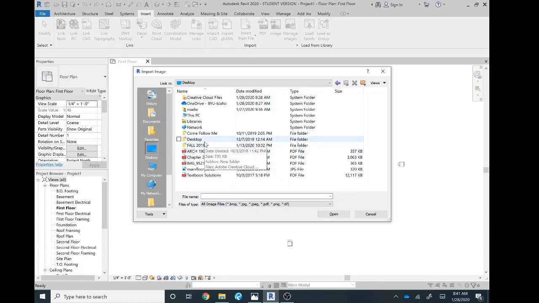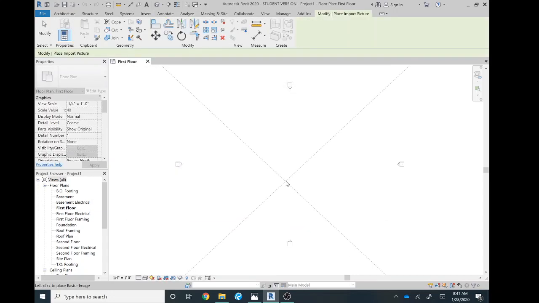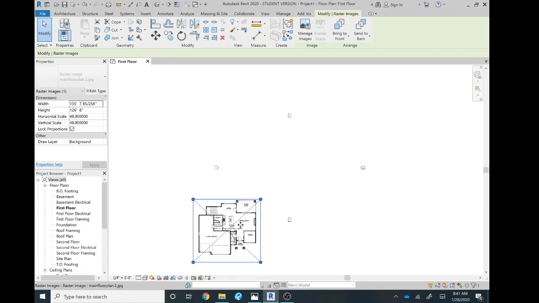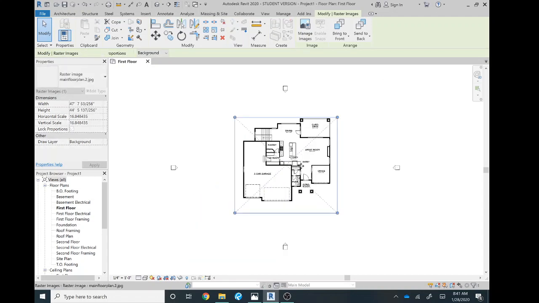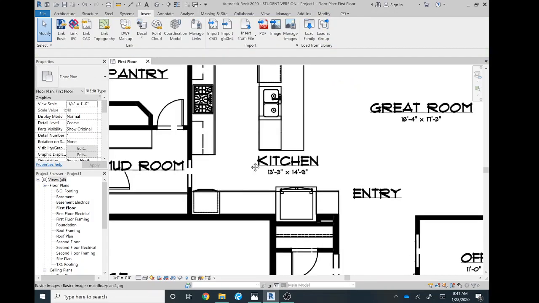So I just found an image of a floor plan online. I basically took the first thing I found. So it's going to come in pretty large, and when you bring that in, or if you select it, you can grab the grips and obviously shrink it down. The next thing I want to do is scale this.